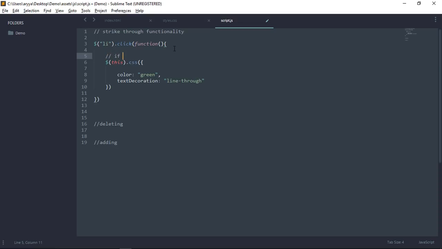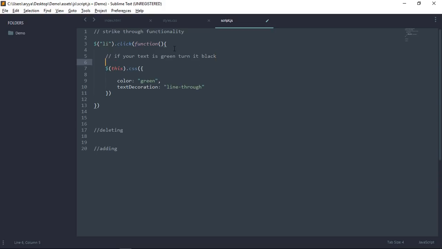So it's going to be if your text is green, turn it black. So that's our basic if statement. So let's try and execute that first. So we say if this dot CSS. Now if we just pass the argument color without a second argument, it will retrieve the color property of this element, which is the li that has been clicked on.